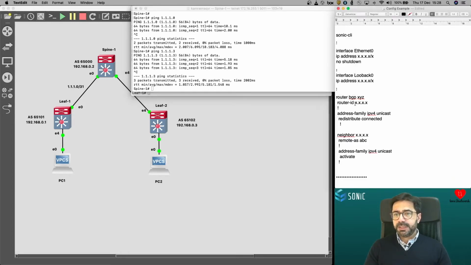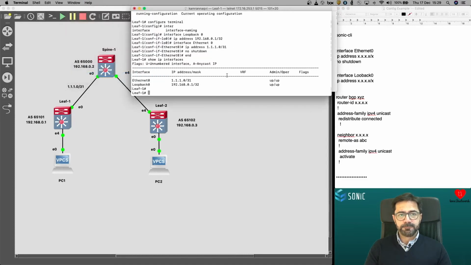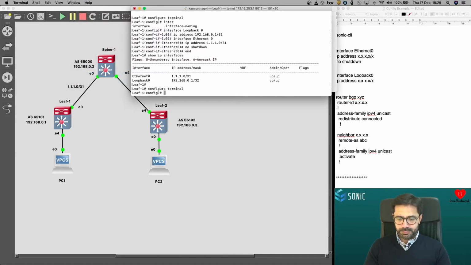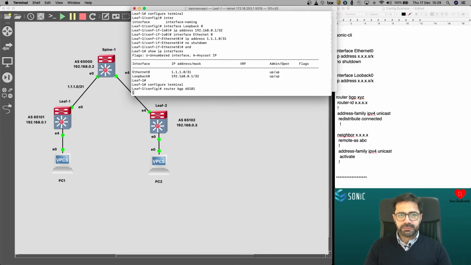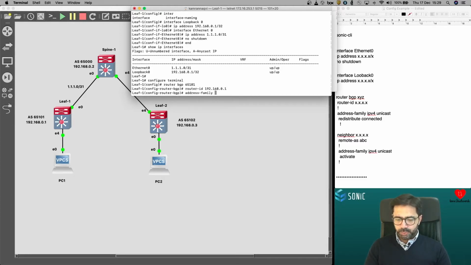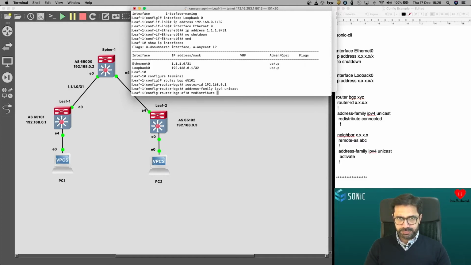For the BGP configuration, once again, I will start from my leaf 1. So from configuration mode, I'll say router BGP and the AS number. As a best practice, we manually define the router ID by loopback 0. I'll go to address family IPv4 and do a redistribution, redistribute connected.